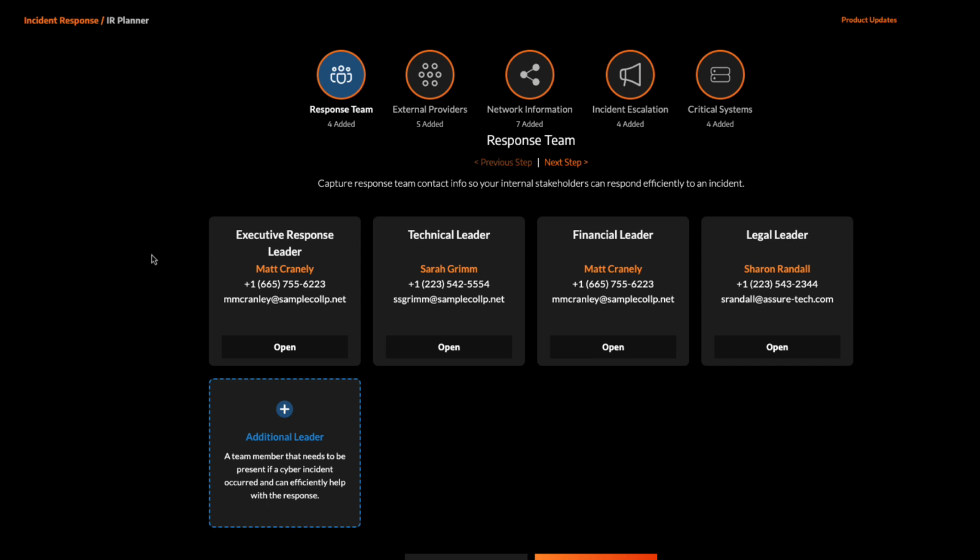Across the top, there are 5 different categories of information that should be collected and populated. This tool gives you a single repository to document critical information, including key contacts, technical partners, locations, and networks. Within a given category, there are suggestions to help you get started and think through your ideal response process.